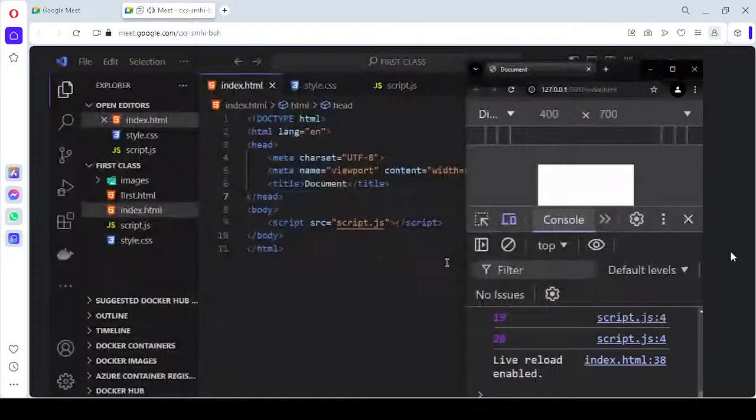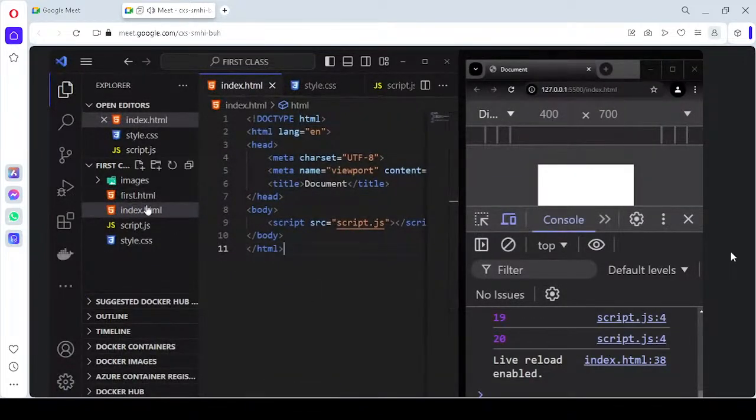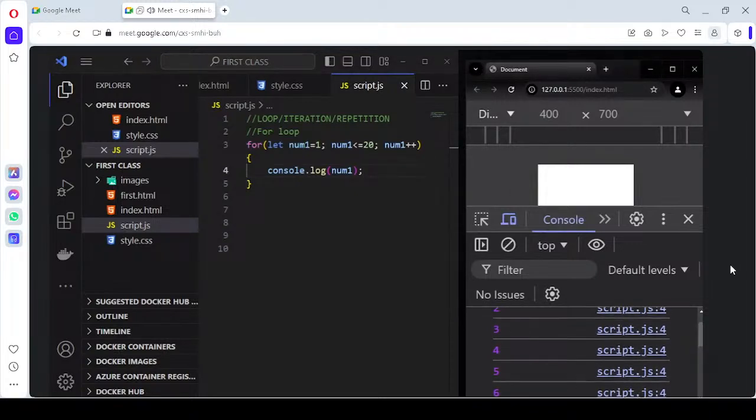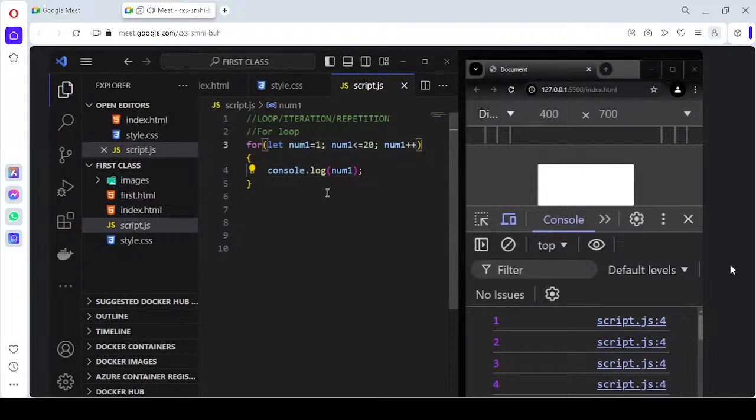Let me minimize this one. Okay, so I hope from that example you can understand how it looks, because it is printing 1, 2, 3. Let me explain again. We have declared our num1, and we are initializing it to a value which is 1. And then here is a condition. We check if num1 is less than or equals to 20. And then after each iteration, num1 will be incremented by 1.